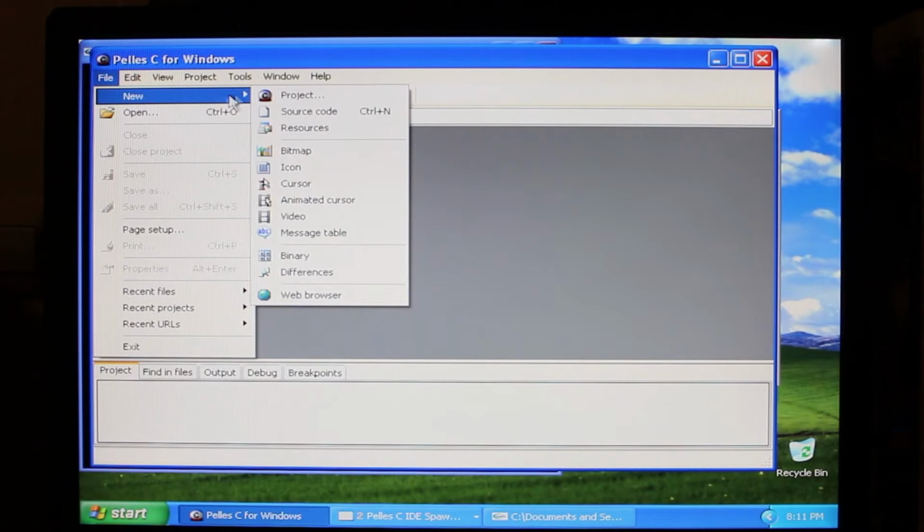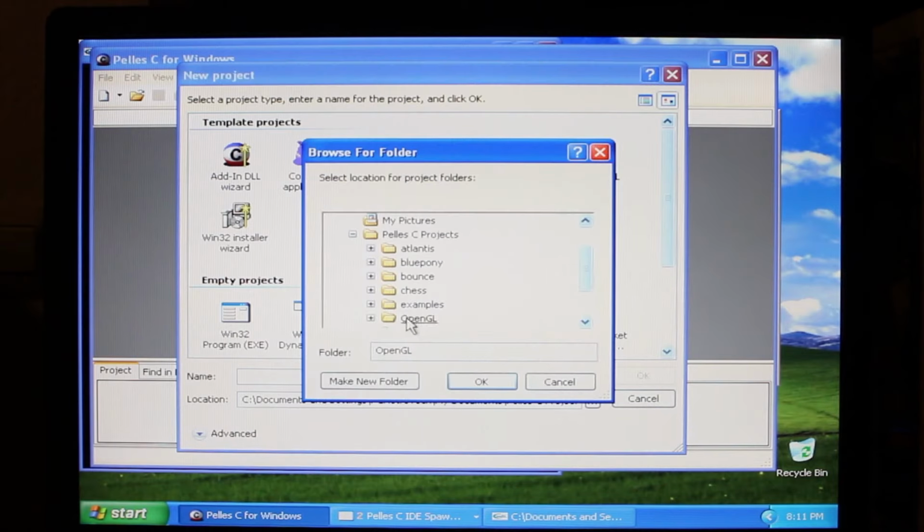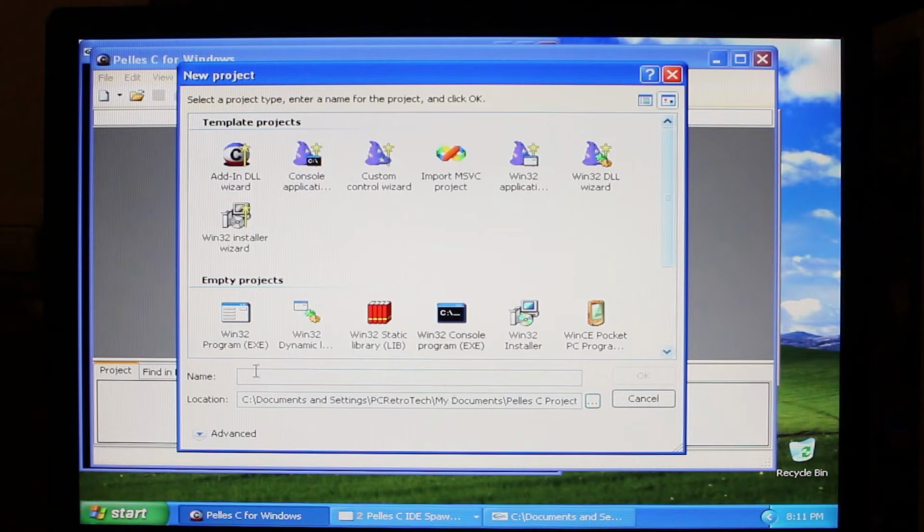Instead, I'm going to do a new project. And it'll be a Windows 32 console app as normal, and I'll set the location to that top level OpenGL directory. And you can see all the subdirectories here, and there's our geoface one. And to tell it to use that geoface directory, I'm actually going to call the name of the project geoface, and that causes PellesC to build the application in the directory called geoface, which is what we want, because then the executable file will be right where all the asset files are.